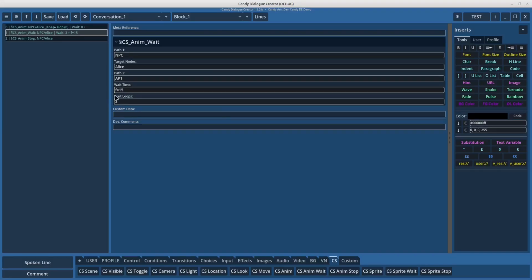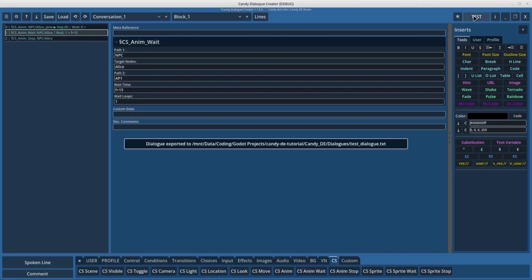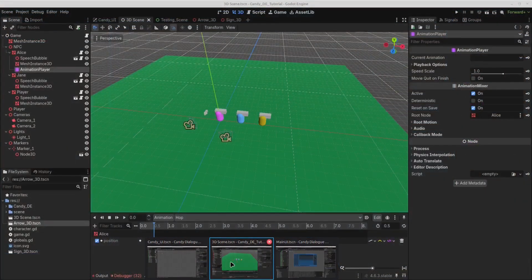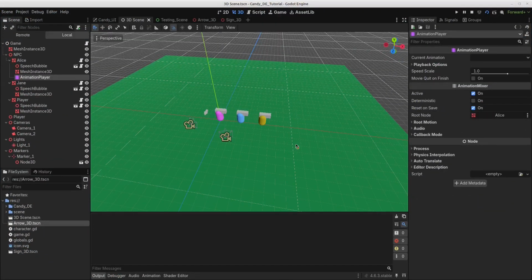Or let's say I want to play the animation for exactly 1 loop, but I want to use time only, not loops. So I would do f equal 15. And this is telling Candy Dialog Engine, pause dialog for 15 frames. Or if I do this, it means pause dialog for 1 loop plus an additional 15 frames. So yeah, let's just test it.